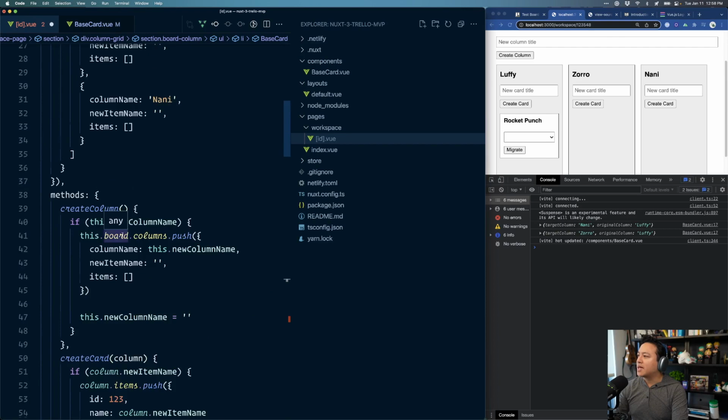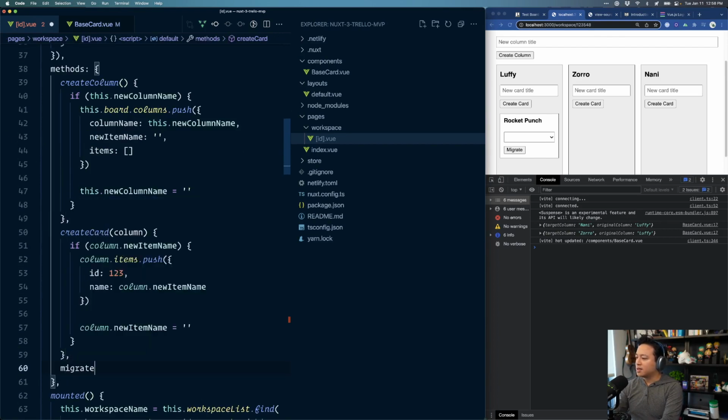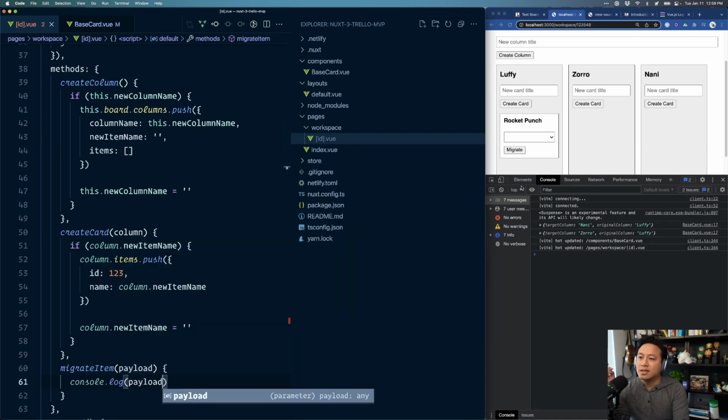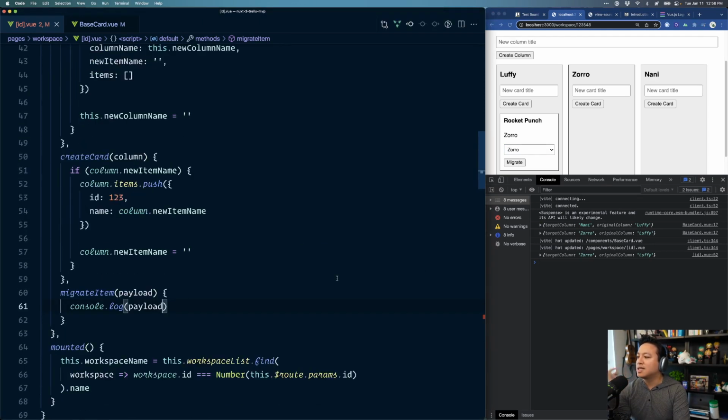So let's go ahead and we're back in the options API. So if we do the migrate function, migrate item, and then we have our payload, we can just log the payload to see if this even works. And so we can see here, if I click here, click Zorro, migrate, you can see we get our column exactly as we expect, which is great. Because this is exactly what we're thinking, right?